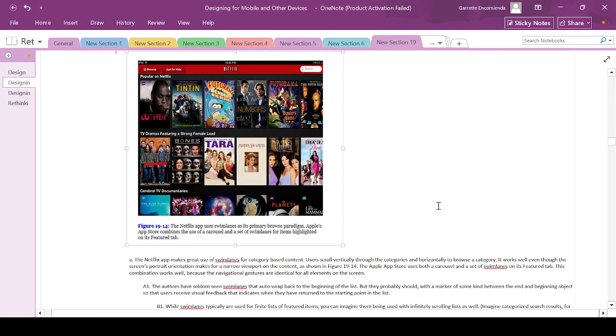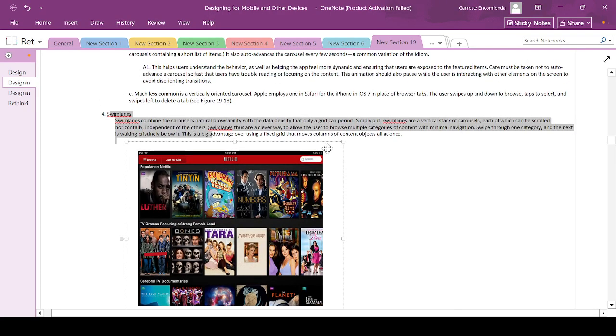Swim lanes. So these are more sophisticated browser controls. Swim lanes combine the carousel's natural browsability with the data density that only a grid can permit. So it provides more data, unlike the carousel that only features the most common, like 1 to 3 or 1 to 7 newest content. Swim lanes jam-pack those, like this. Also, these are actually just controls, guys, like what I've said in the previous video.